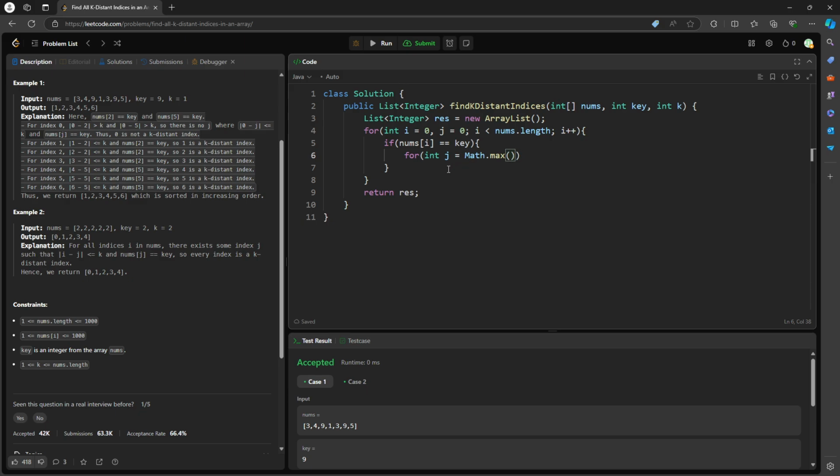So this is going to tell you I don't want to go out of bound in the beginning. So it's either j or i minus k, right? So this is the left side. Think about the left side, and then the right side is going to be what? j less than or equal to i plus k, right? But also we don't want to go out of bound, so j less than nums.length, and then j plus plus.